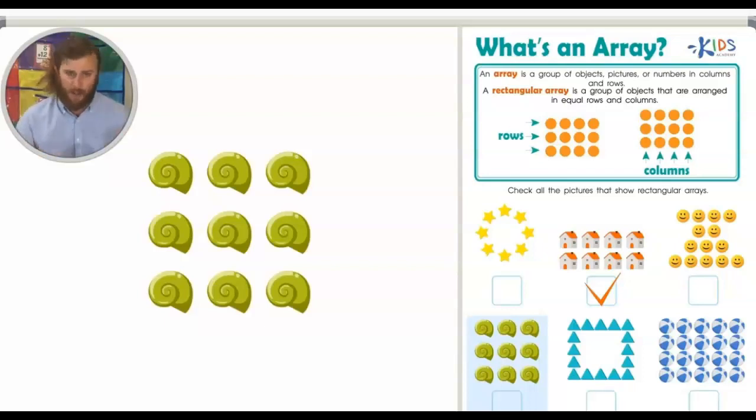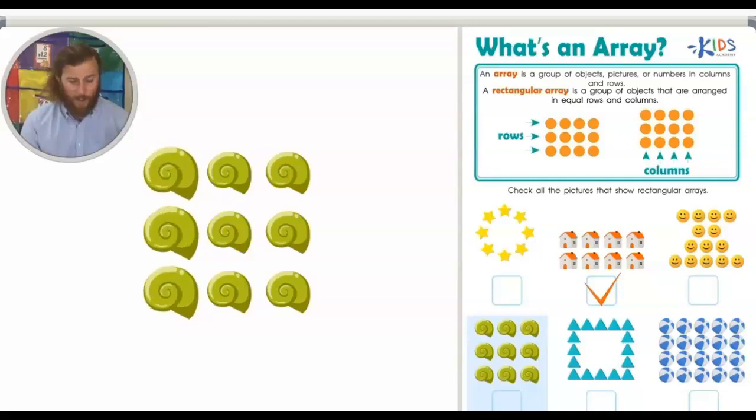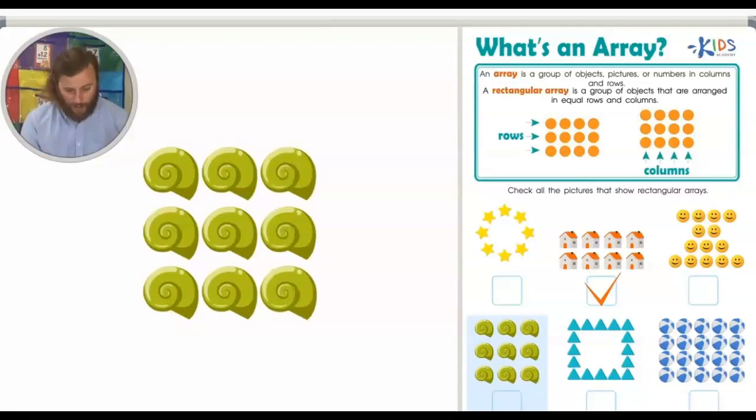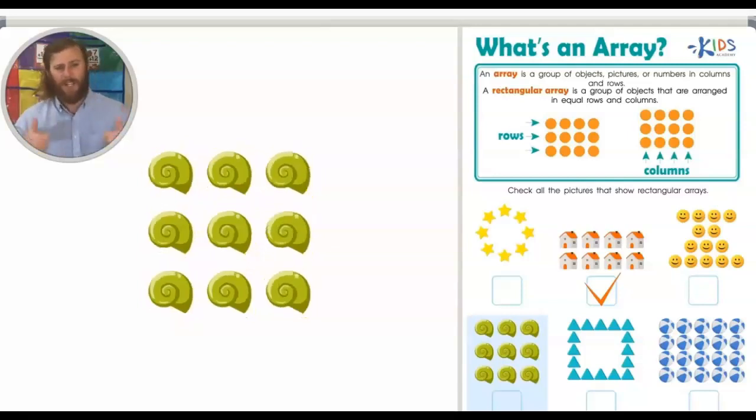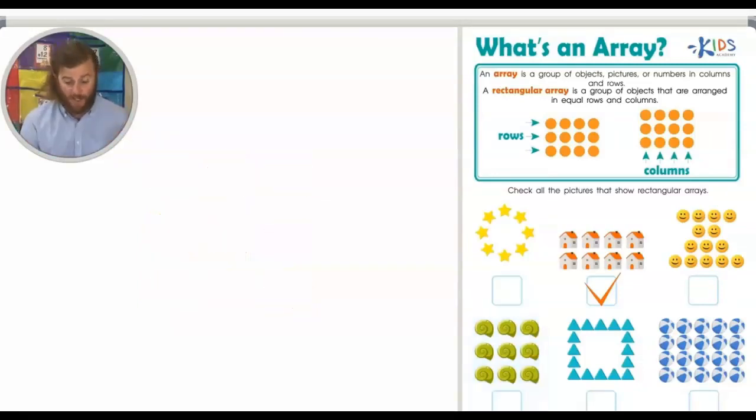Now let's check the columns, just to be sure. I think this is an array, just by the way it looks. It looks nice and even, like an array should. But let's count the snails in the columns, just to be sure. There's 1, 2, 3 in the first column, 1, 2, 3 in the second column, and 1, 2, 3 in the third column. This is definitely a rectangular array. Let's go ahead and give this a check.